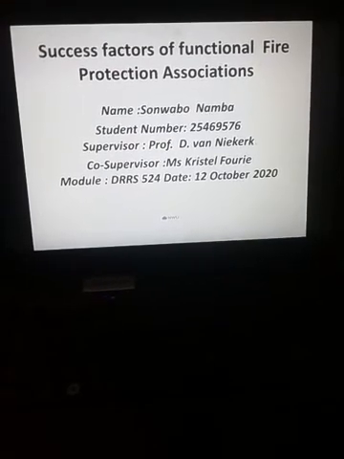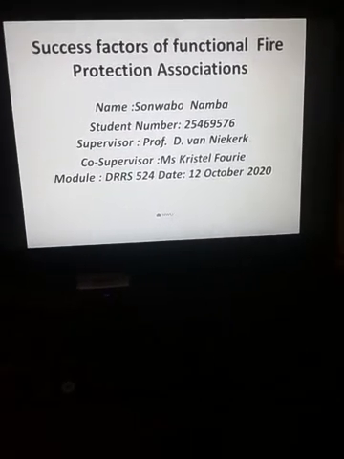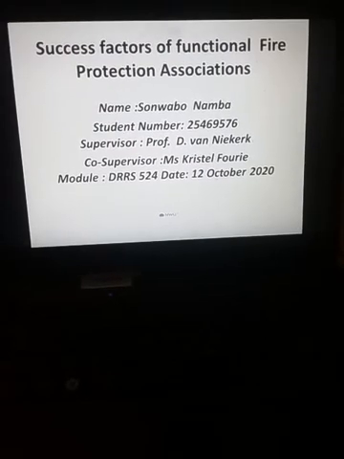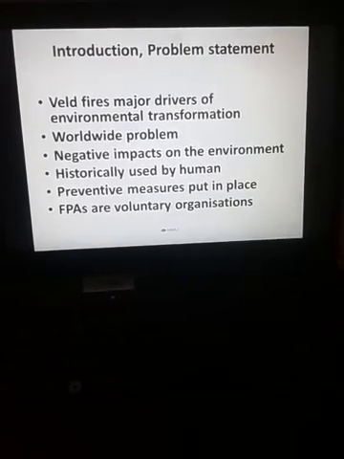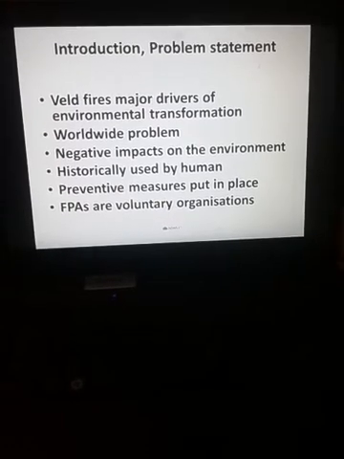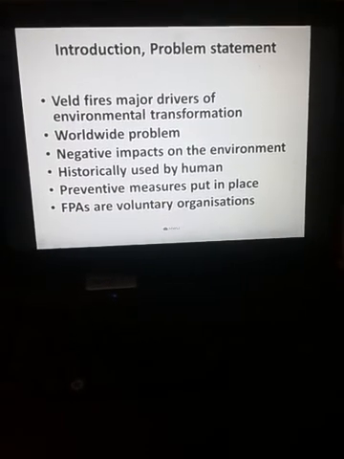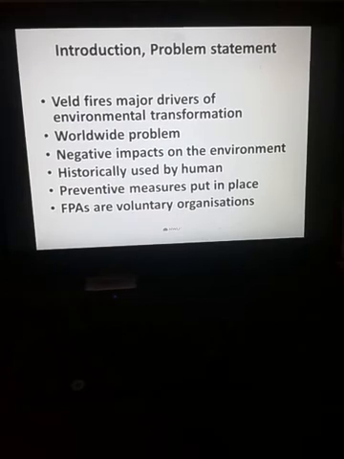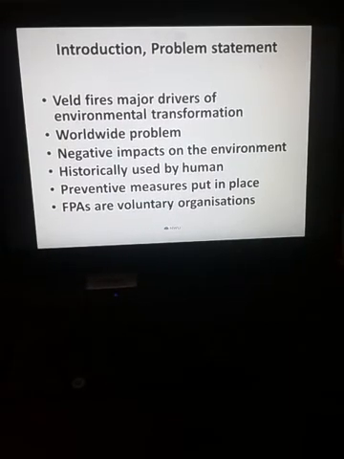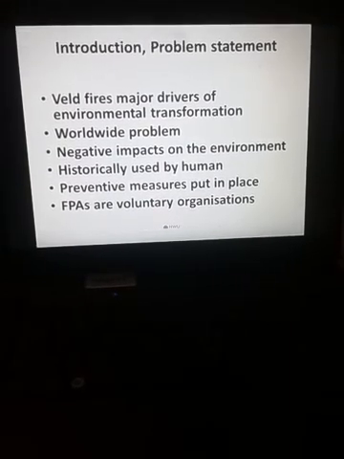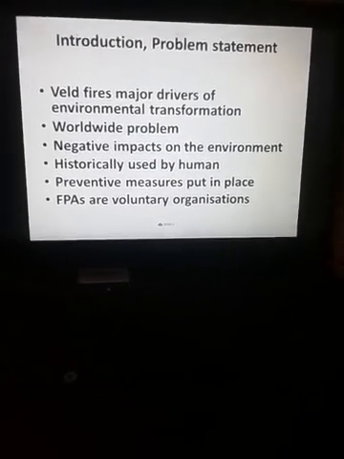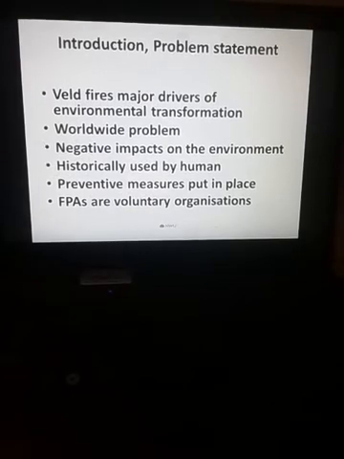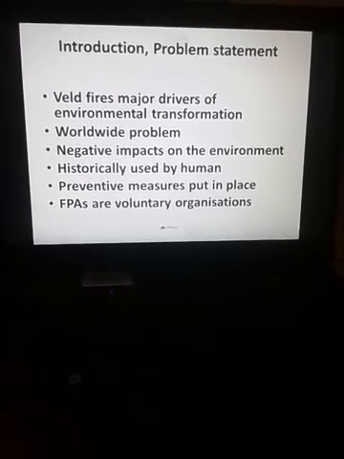I will be presenting the topic Success Factors of Functioning Fire Protection Associations. The presentation will outline the following topics in different slides: the introduction and problem statement, aims and objectives, design methodology, literature review, results and findings, and lastly the conclusion.